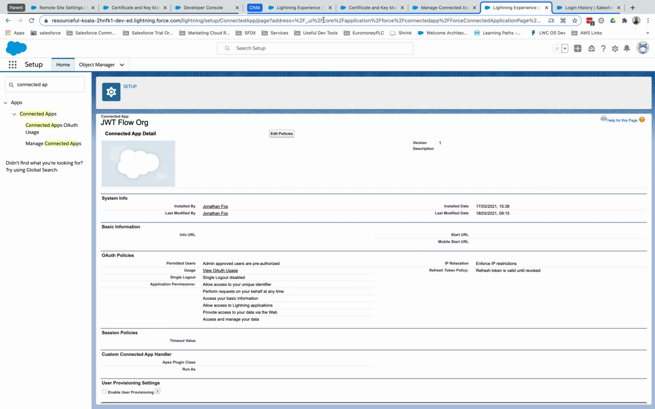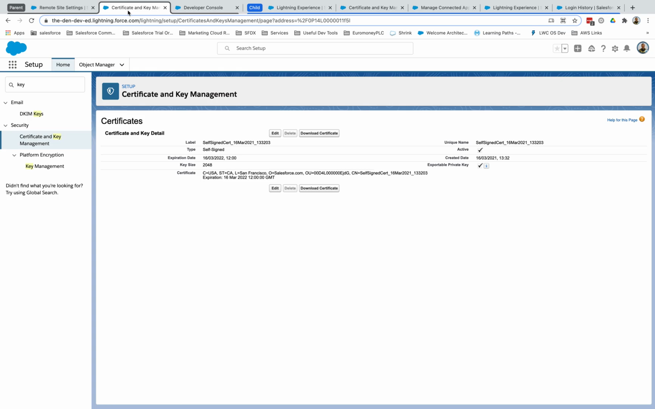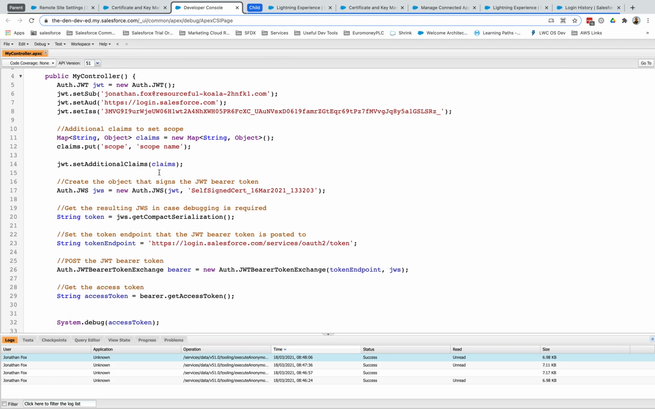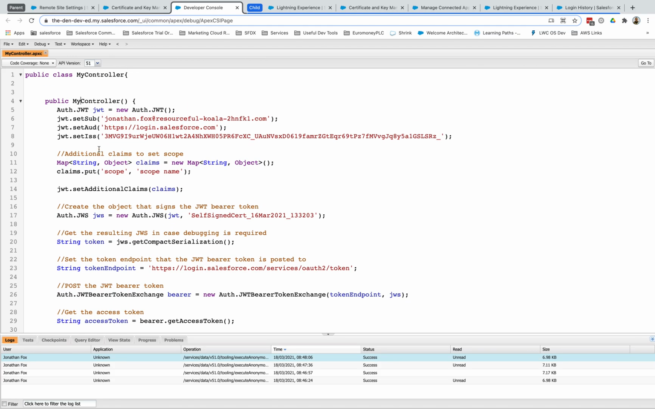Now that's the child org setup that's going to be reached out to by a service, by another server. The way that we're going to do that from our Salesforce server is to create some Apex code here. So I've got my class and controller, a constructor even. What I'm doing here is using the Auth class and the JSON Web Token method, which is provided to us by Salesforce in the Apex library. I'm then setting the subject, which is my username in the child org, the one that I'm reaching out to get this nightly report, for example.